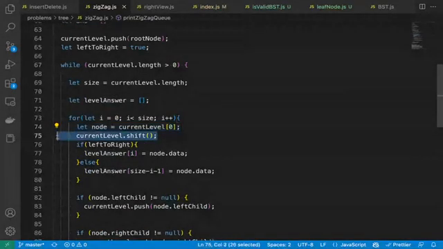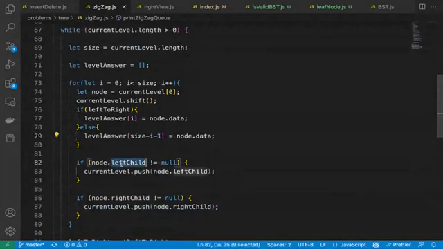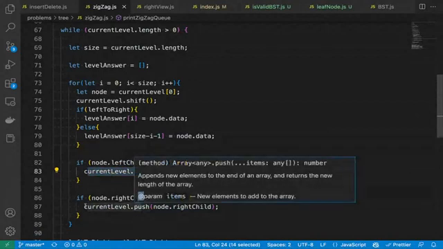Current label 0, current label dot shift. This is the queue, and then left to right, simply keeping it as the same index. If not, then size minus I minus 1, and then we are checking if it has a left child, push it into the queue. If it has a right child, push it into the queue.